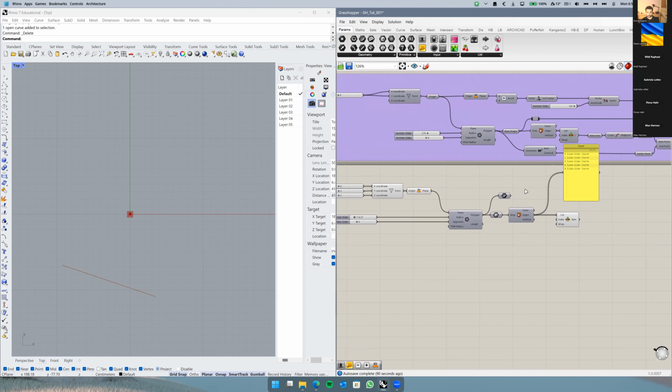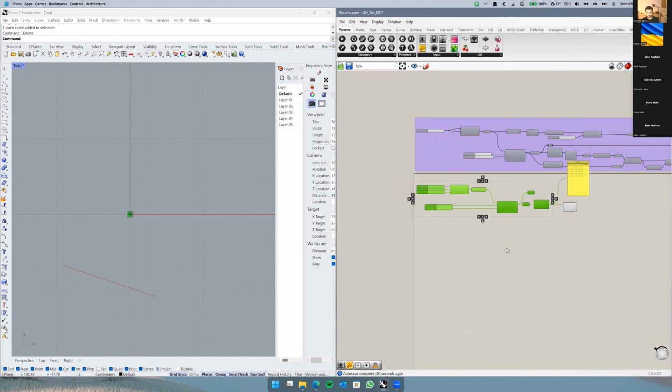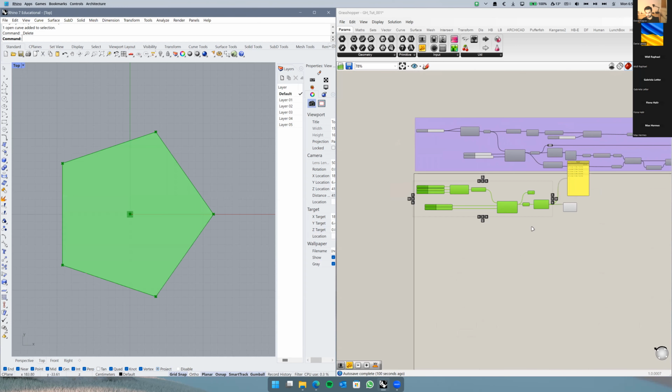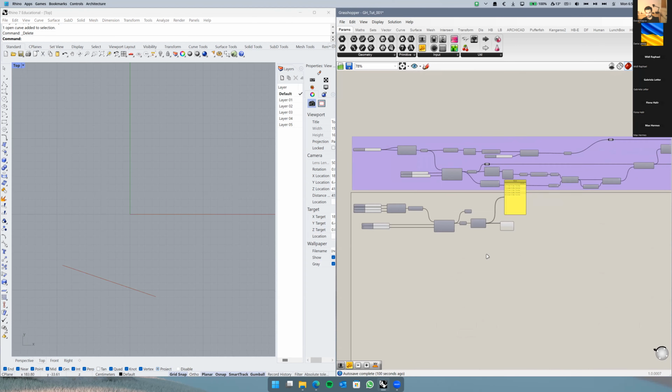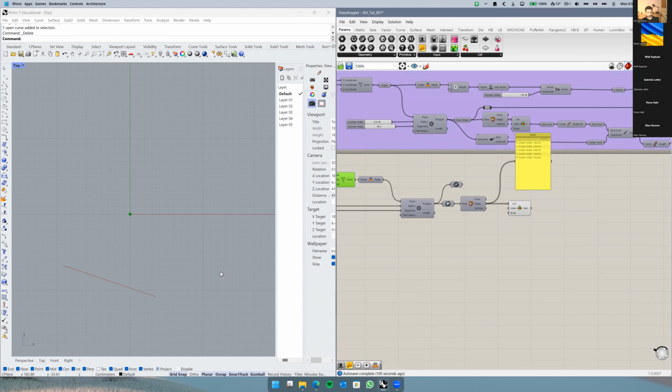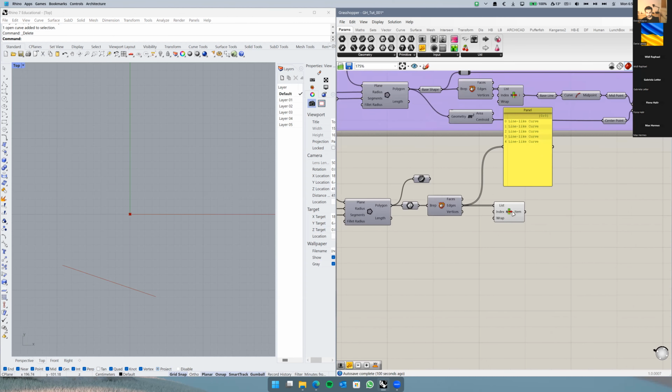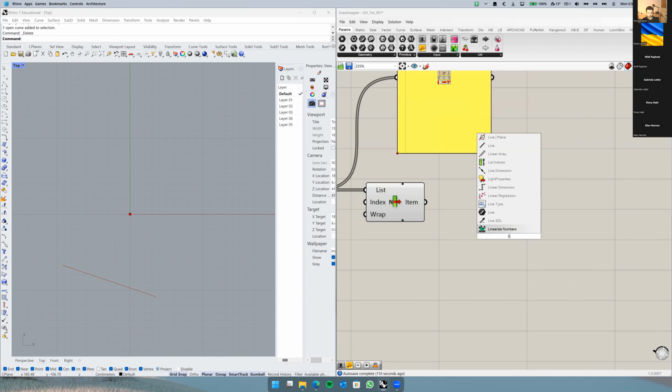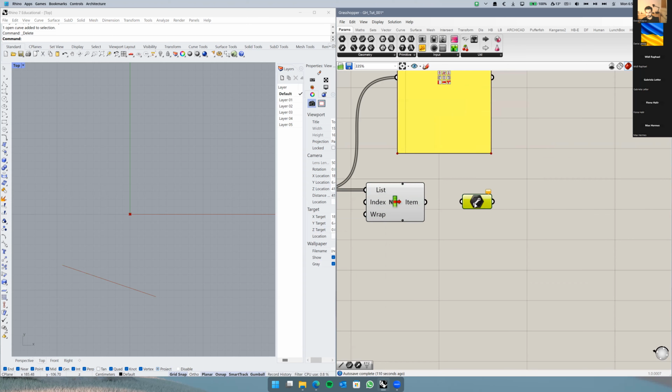I selected other stuff. I right click somewhere and I went preview off. If you go preview on, you will see them again. And I want to see my point as well. So I have my line. And actually, let's make it official by typing in line and connect this here.